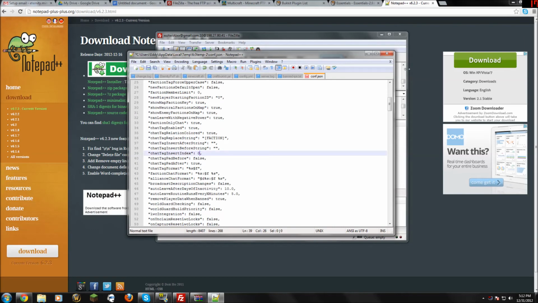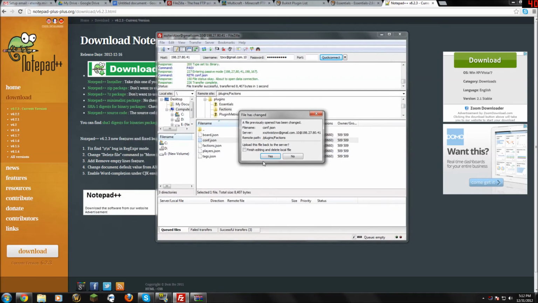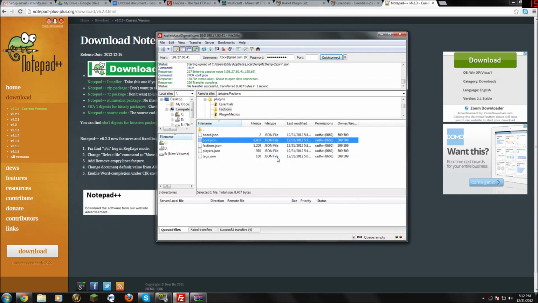Okay, so once you save it, it's going to say this: a previous file has been changed. Upload this file back to the server. This is basically saying yes, that you wanted to change the file after you made those changes. So you just hit yes, and then it uploads the file and it's done.